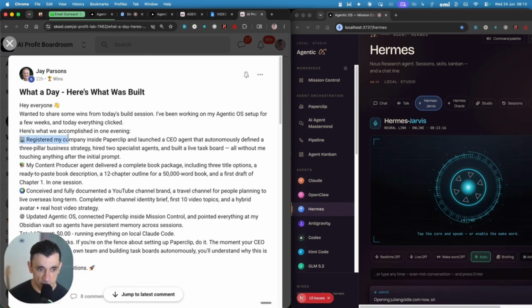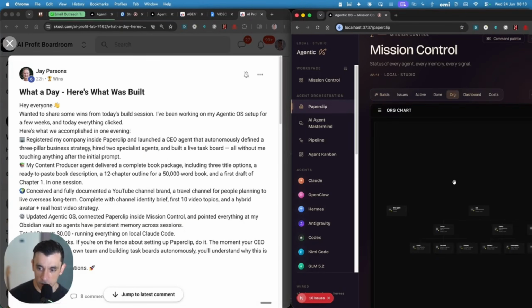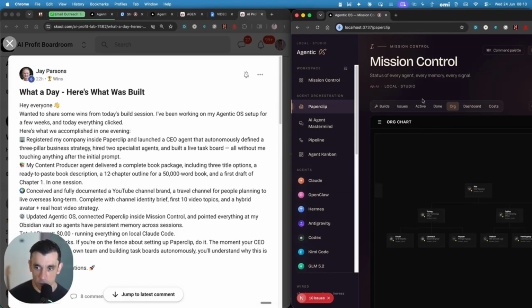So he's actually built his own team of AI agents with Paperclip and launched a CEO agent that autonomously defined a 3-pillar business strategy, hired 2 specialist agents, and built a live task board. Now, if you're not sure what Paperclip is, you can see an example inside my agent OS, where basically we've got a team of agents. They can work 24/7.